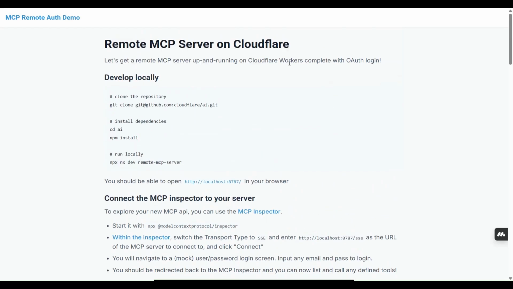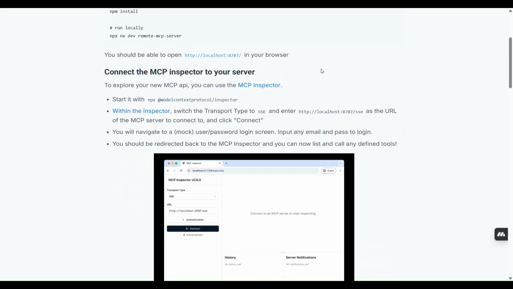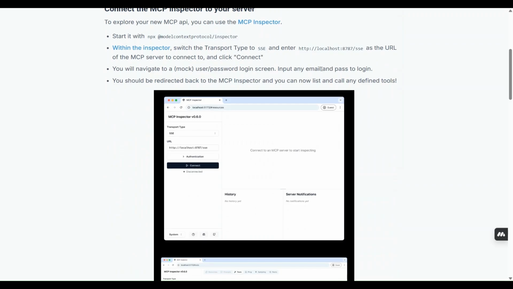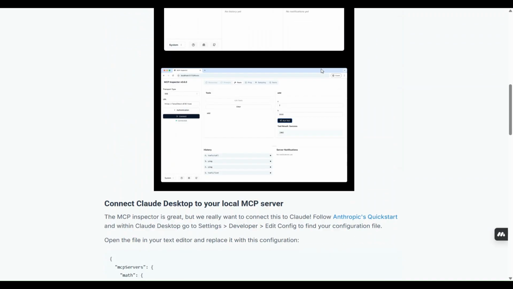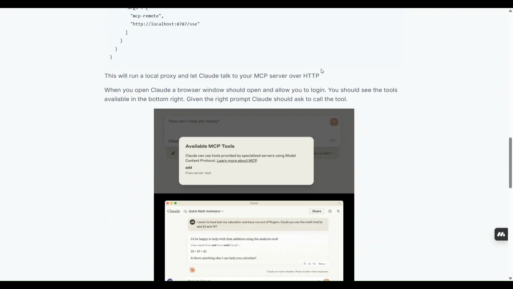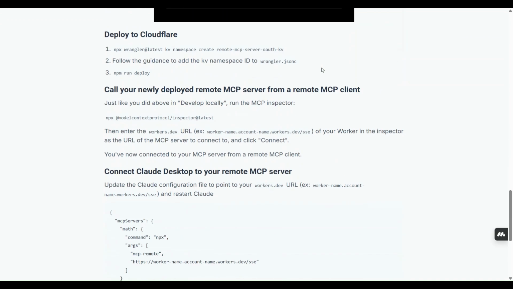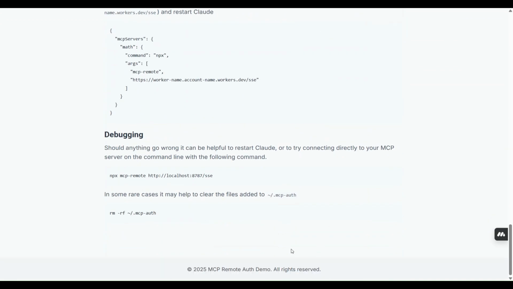Now, let's set up an MCP server on Cloudflare Workers. This requires a Cloudflare account, a domain pointed to Cloudflare, and basic JavaScript knowledge. Cloudflare Workers provide a serverless edge platform, ensuring scalability and low latency for your MCP server.